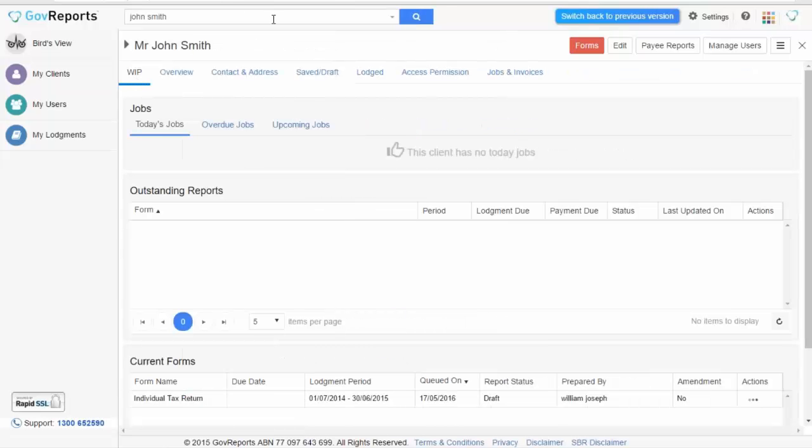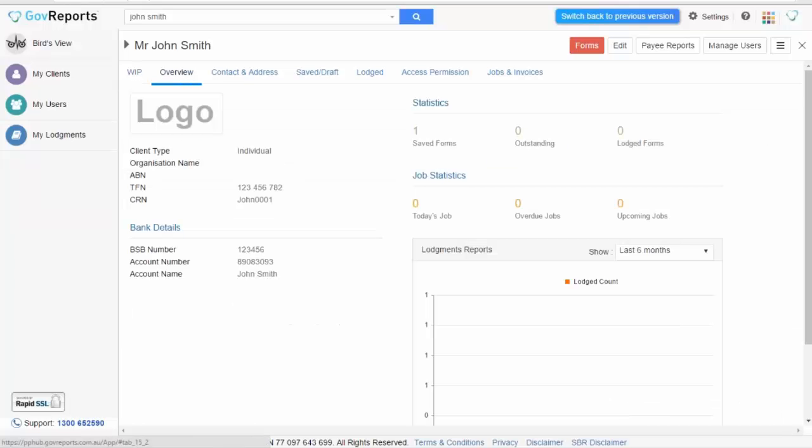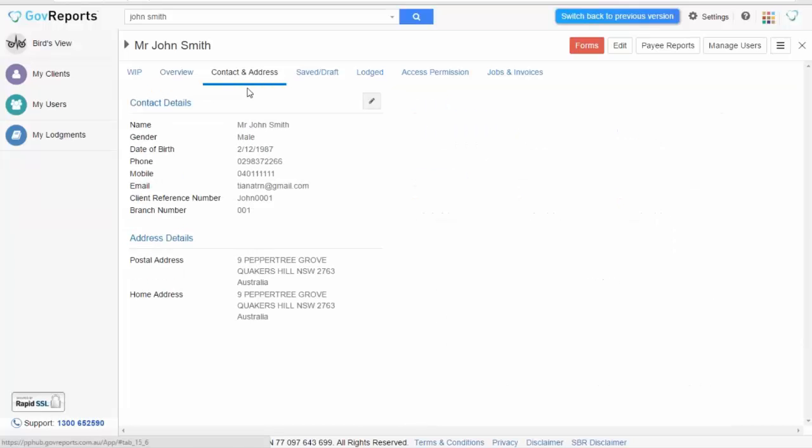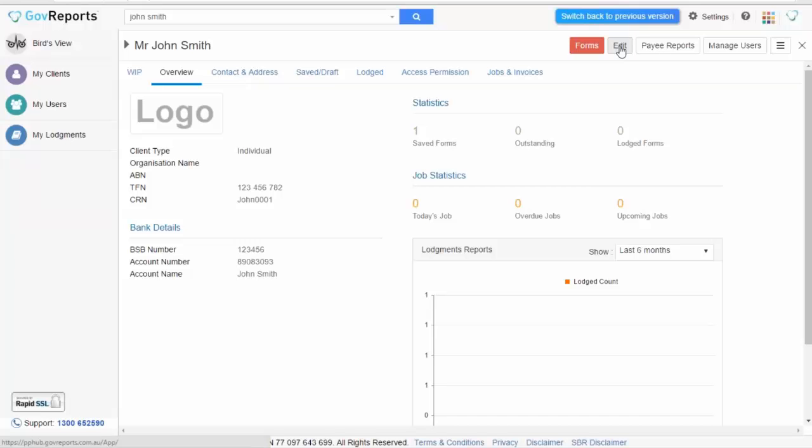And from here, this is the client's profile page. You've got the work in progress. So if you allocate these clients to one of your staff members or colleagues to work on, you can certainly see the work in progress for this particular client. Of course, you can go into the overview and see what details you have on this client. In this case, I've got the bank account details, tax file number, and of course contact details for these clients here. Anything that you want to change, you can click on edit where the pen is, or go into edit from the top, and it will give you access to the client's profile where you can edit the details.